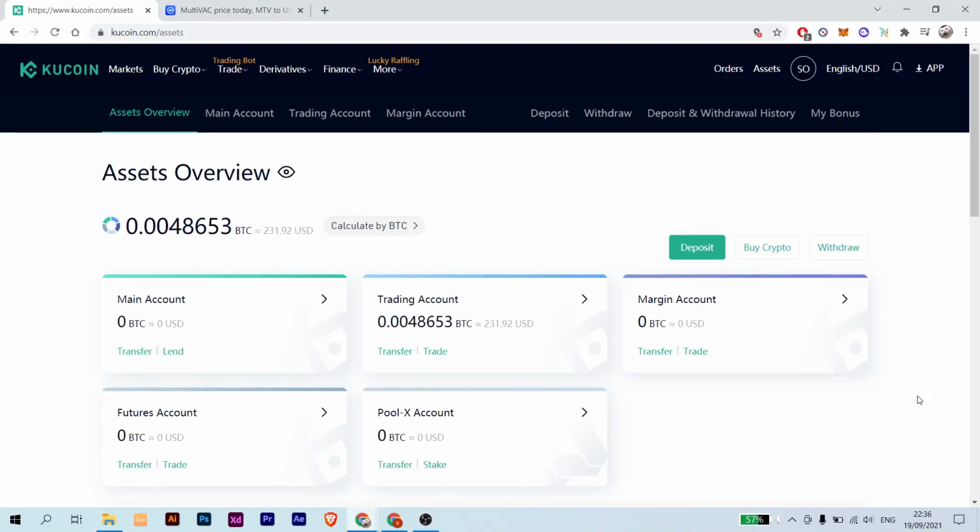In this video, I'm going to show you how to withdraw your MTV coins from KuCoin to your MetaMask wallet in order to stake your coins. In the last video, I showed you how to transfer from the main account to the trading account so you can trade and buy the MTV coins.